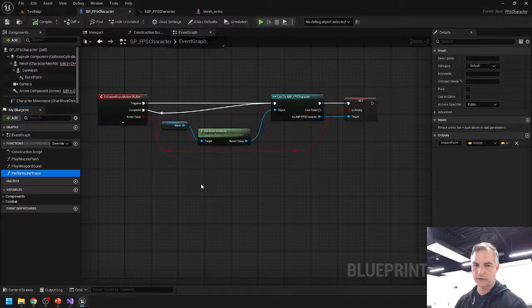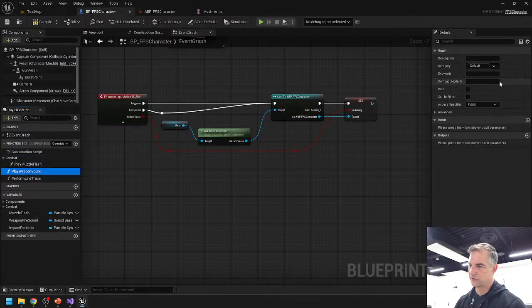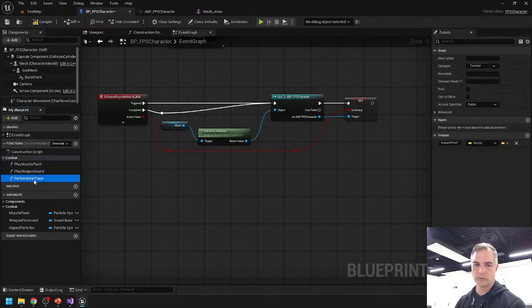And a couple things for functions. One of them is the access specifier, right? Are they public functions that can be accessed outside of this blueprint, or are they protected or private, right? And the category is up here. So notice that there is combat already, because we already made the combat category. So we can add those functions into the combat category, so that way they're organized. If we want to do other kinds of things in the future, we can save that, and it would be in a different category. Compile and save. Wonderful. We have those functions.